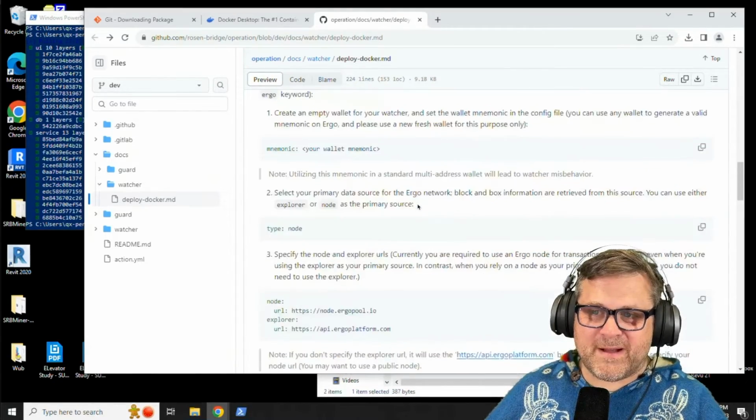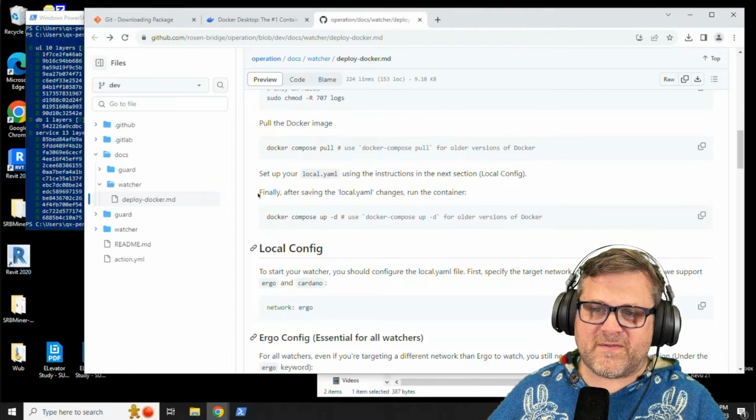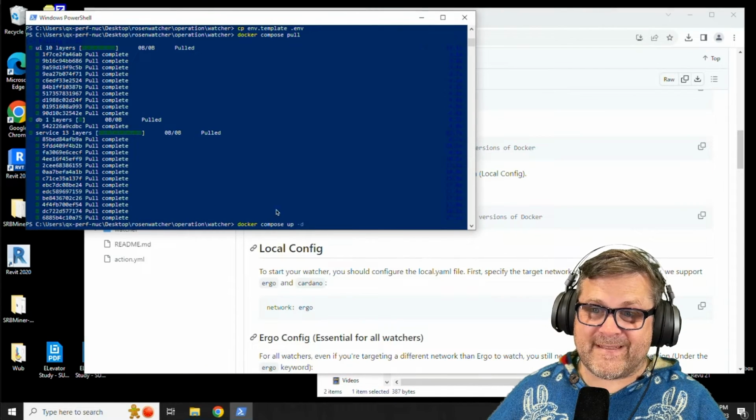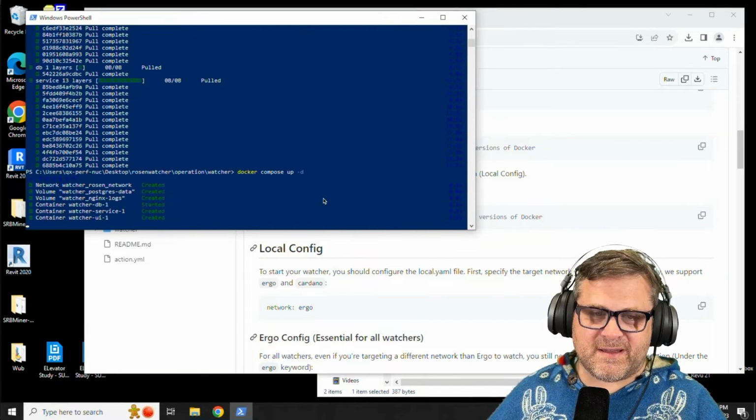Now we scroll back up to where it says you're ready to run it. Finally, after saving your local changes, run the container. And we just do this. Are you ready? Let's do it. It's creating the stuff it needs to create. It's going to start them after creating them. And after that, we should be able to log into our portal on the web and see what's up. Let's wait a minute.